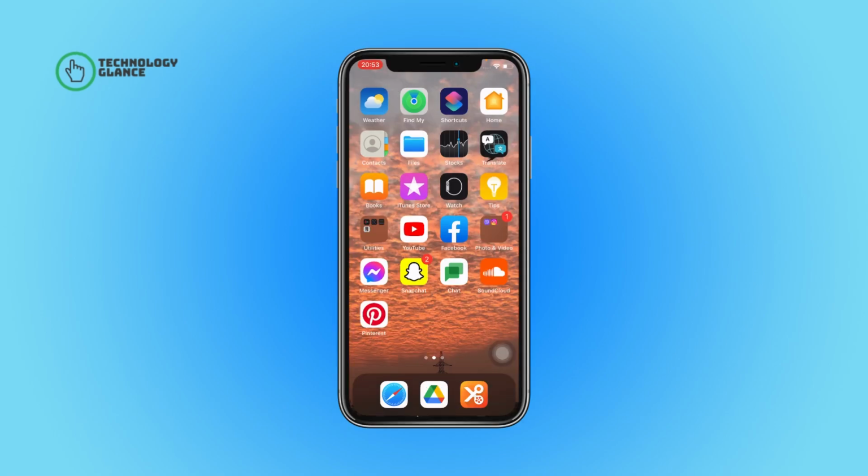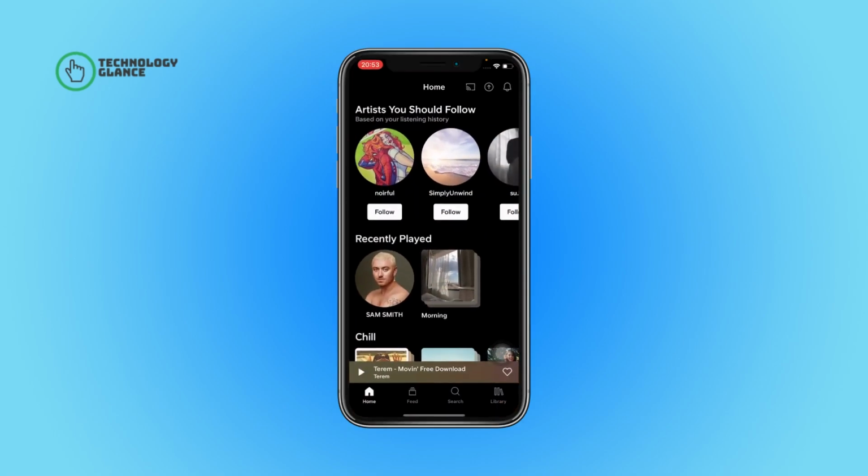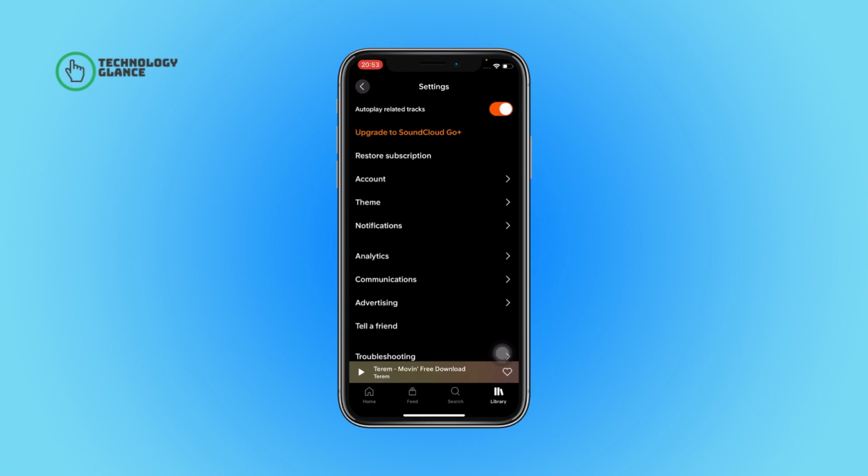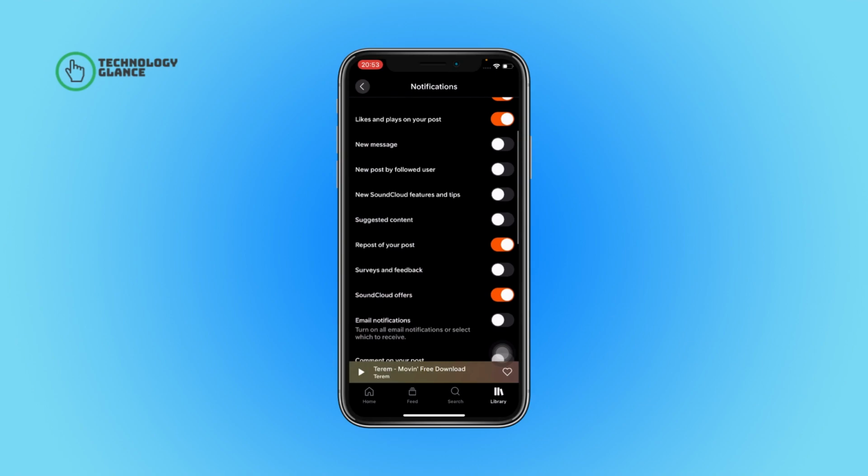First of all, open the Soundcloud app on your device. Now tap on the library icon. Here, tap on the gear button. Now select the notifications option. From here, toggle off the button beside the Soundcloud offers, and that's it.